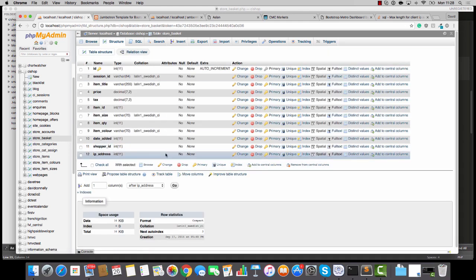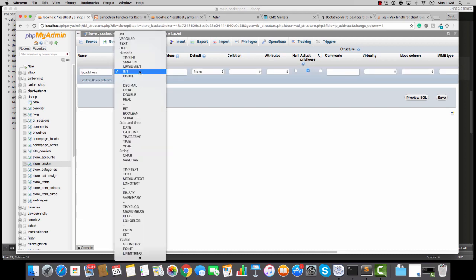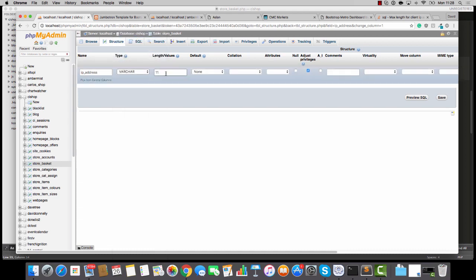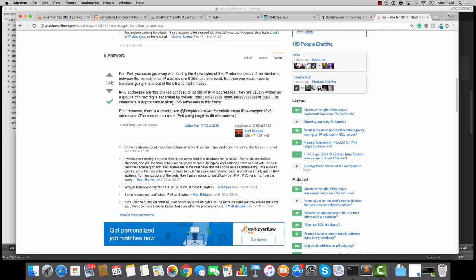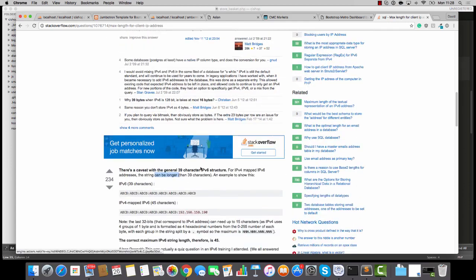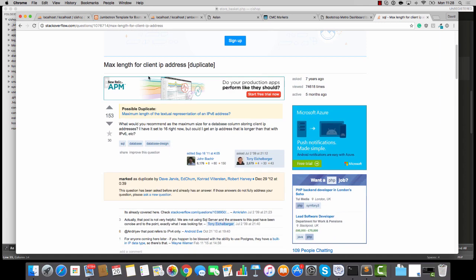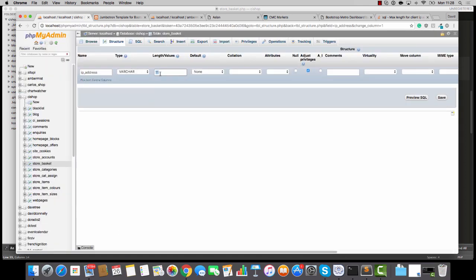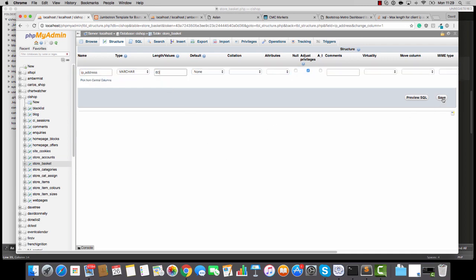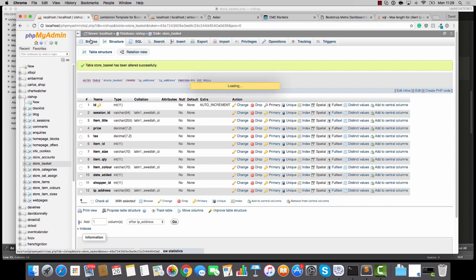So let's change that, because the IP address should be a variable character. I've got it here as an integer of 11. I'm going to change it to a variable character of, and this is where the soap opera begins, because who knows? I had a look on Stack Overflow and nobody can agree on the maximum length of an IP address. Some are saying 45. You know what? I can't even be bothered with any of this stuff. So I'm going to say max length 60, okay, so if we do that, we've saved that.